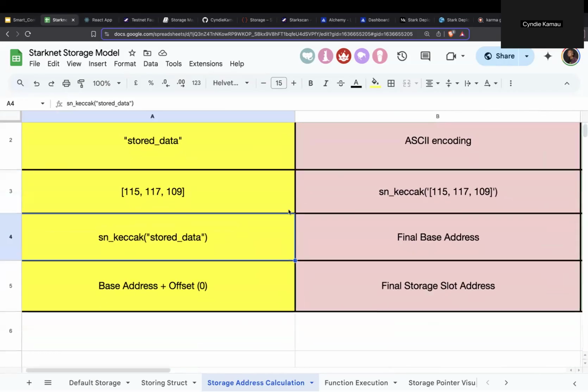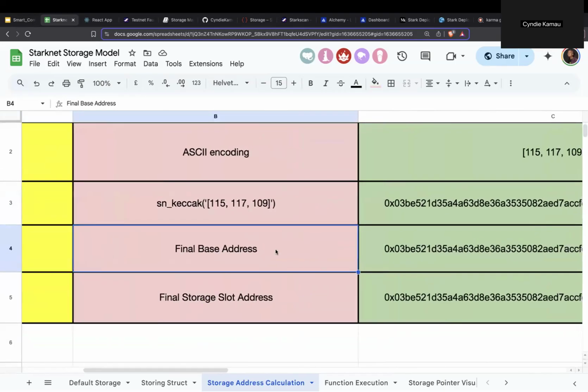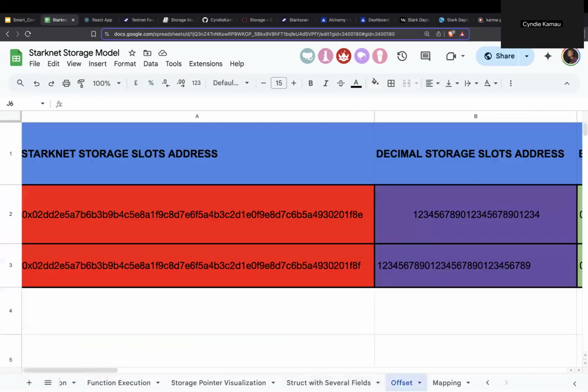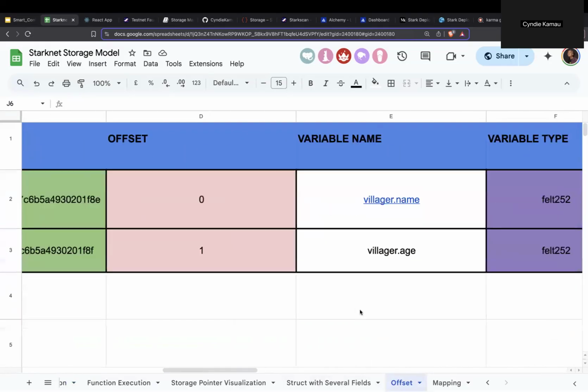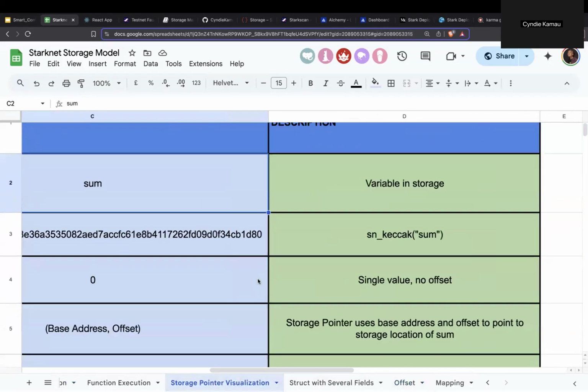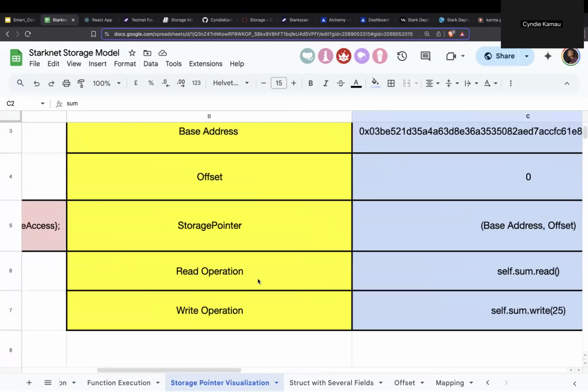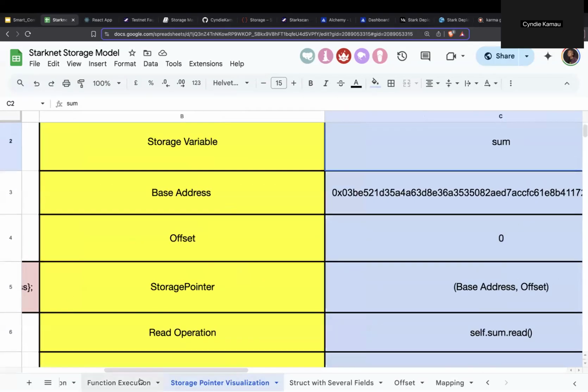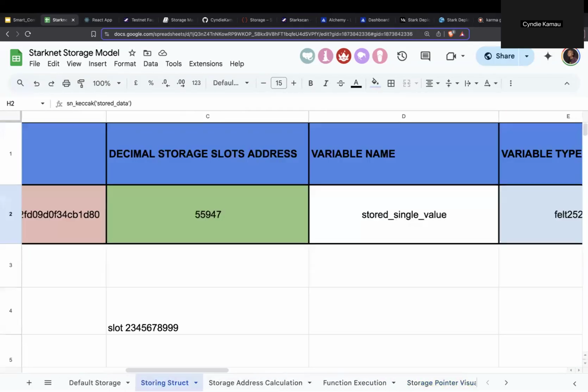So that's it. Of course, we have our SN keccak of stored data. There's something I wanted to introduce, which we call a final base address, and when we get to pointer offset, I'll be able to explain what I mean by base address. But for now, bear with me. So where were we? We were here.